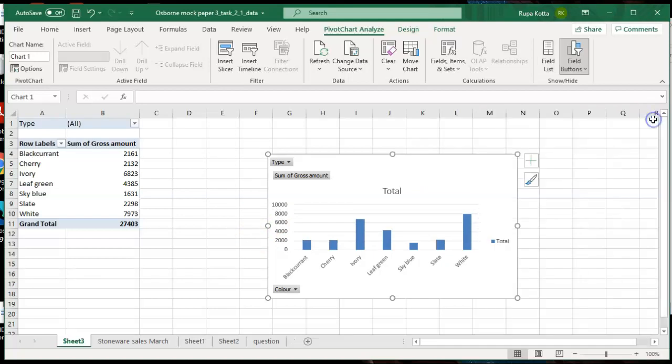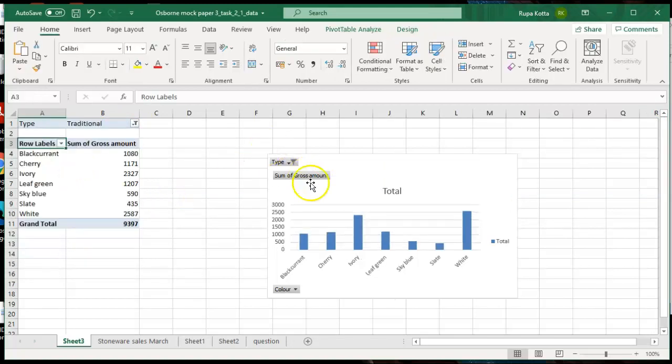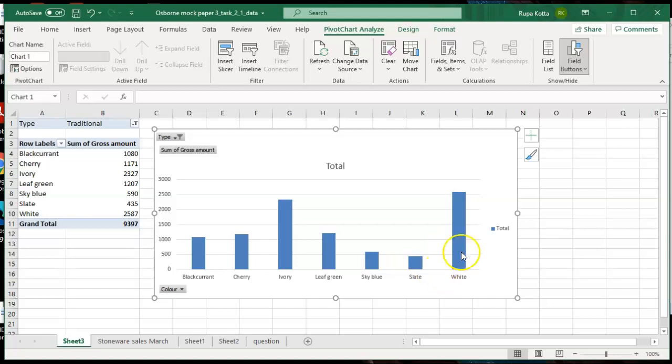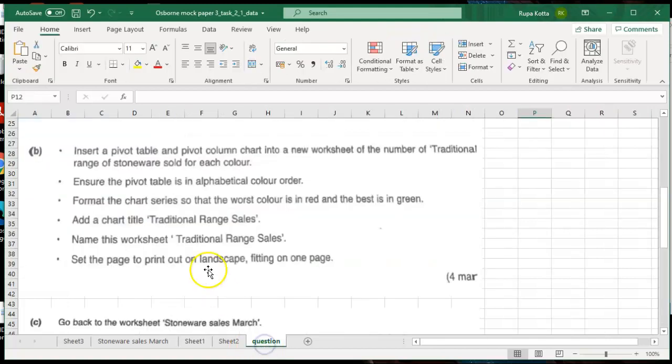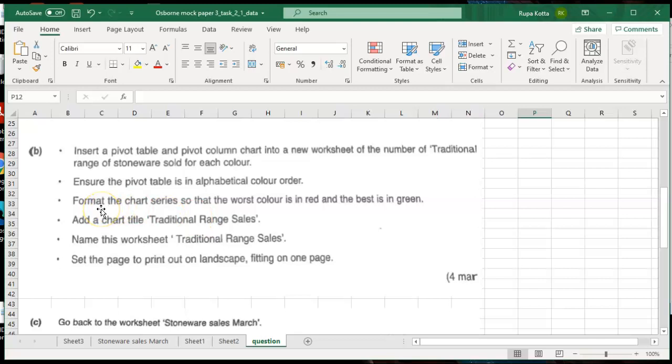And once you select them, come back to the chart. They only want to see the traditional one, so select traditional and say OK. Change the size of your chart to make it more visible. Yep, all the colors are coming. They want it in alphabetical color order. B, C, I, L. It is already in alphabetical color order. Format the chart series so that the worst color is in red and best is in green. We know how to do that.